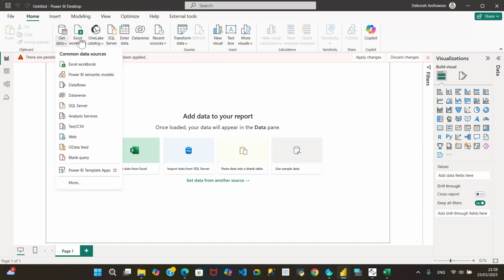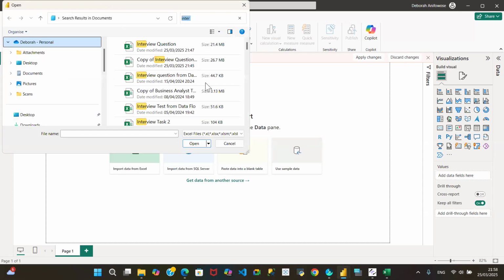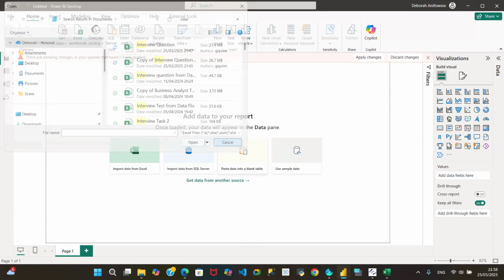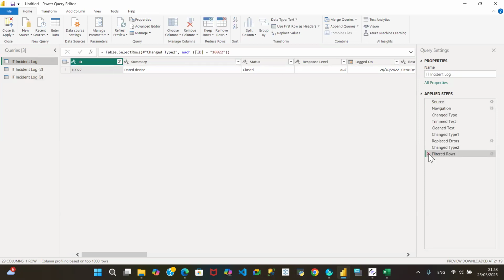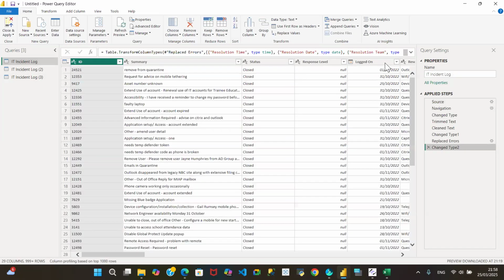Mine was an Excel file. I clicked on it and it took me here, and I looked for the Excel file that I wanted to load, clicked on it and opened it. And it brought me into this Power Query where we are now, because I'm transforming. It's the same data set that we have been using. We are maintaining that so that we don't start trying to understand another data set. All I've done is bring in the data that we already know.